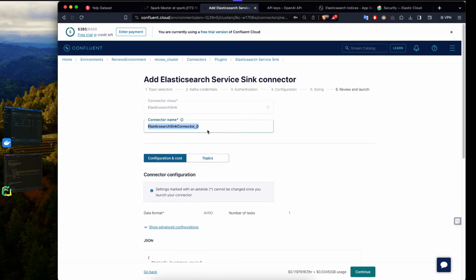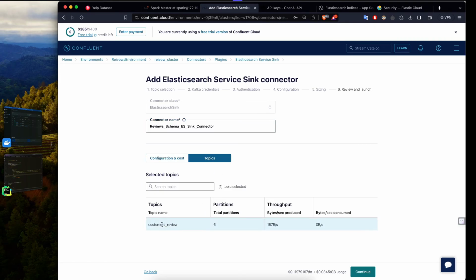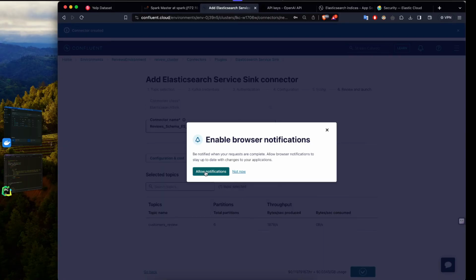I'm going to just call this reviews schema Elasticsearch connector. Maybe sync connector. All right. And the topic that it is connected to is customers review. I'm just going to click on continue. So it takes a few seconds to provision, and I'm going to allow.